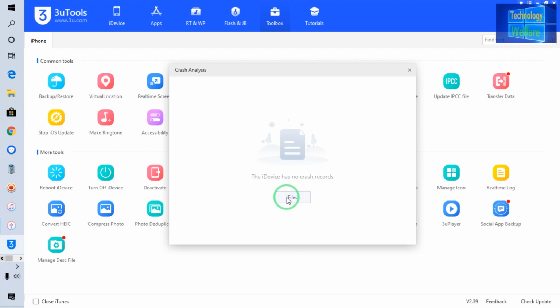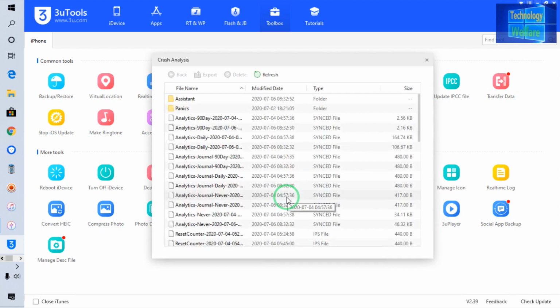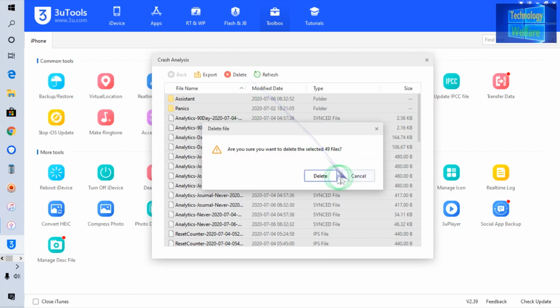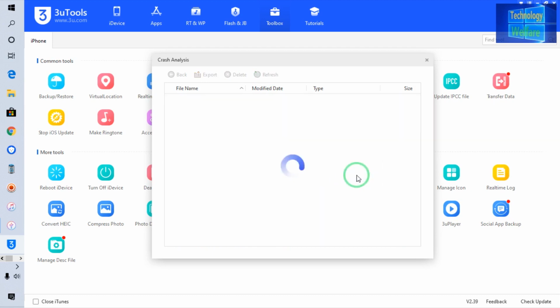So I will go to File now. After coming to the file, you have to delete all the data. Hold the Control button and press A, and then I will click on the delete option. Now see guys, 49 data items have been successfully deleted. So now there is no data available in this crash analysis.